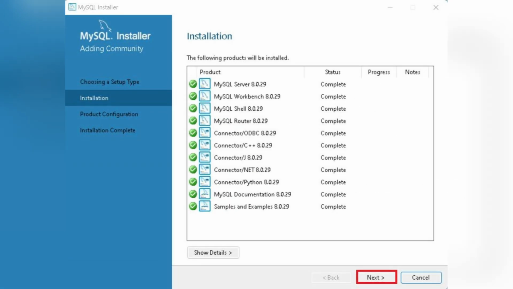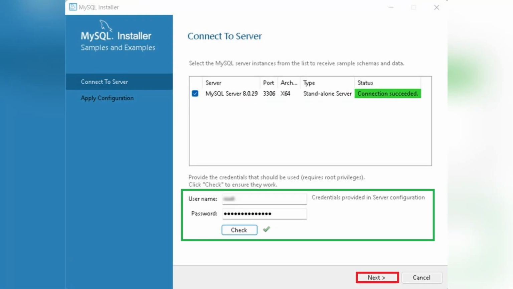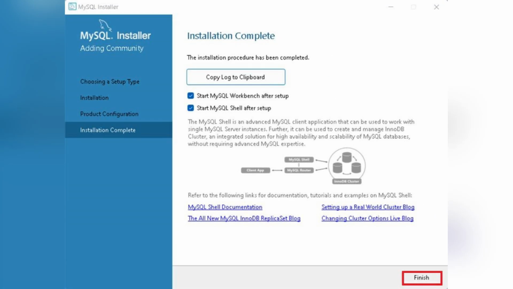Once the installation is complete, click Next, then go through the following configuration pages: product configuration, type in networking, then authentication method, then click Next to proceed. Select a strong password, then click Next and enter your root password. Click Check. If you see connection succeeded, MySQL has successfully connected to the server. Click Finish to complete the installation and MySQL is now installed on your Windows system.